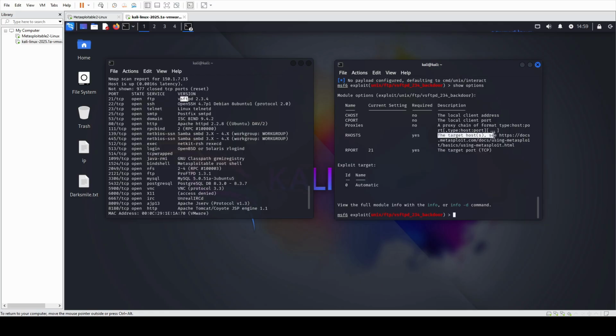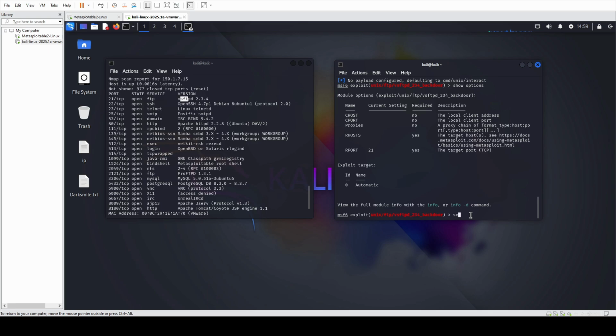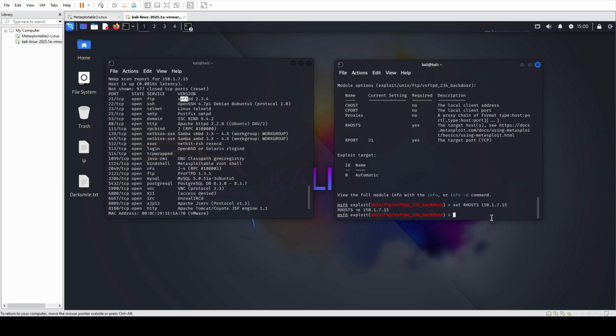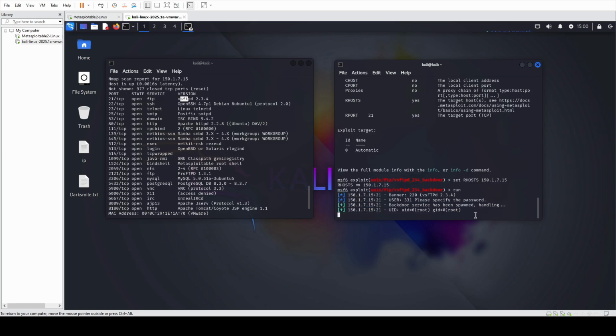We have the target host, and we will use it to create a backdoor for ourselves, right? Why is it called a backdoor? A backdoor is hidden away in a system. It bypasses normal authentication. Now we use the command set RHOSTS and our target IP address, which is 150.1.7.15, right? Now we have executed. Now we will just type run to make sure that it's good.